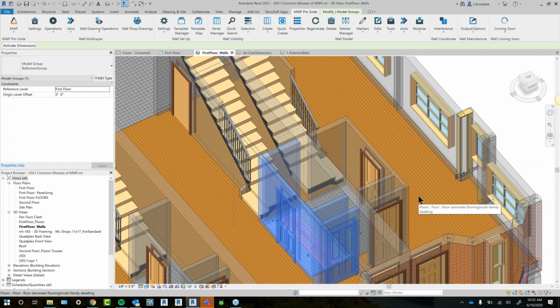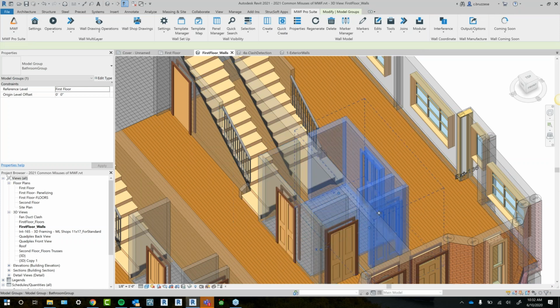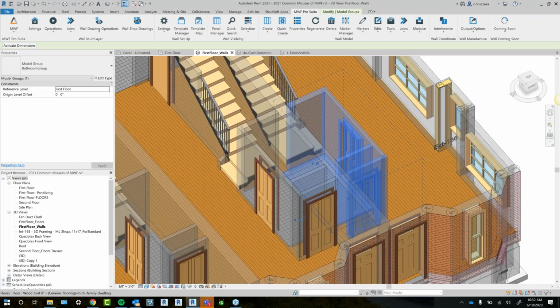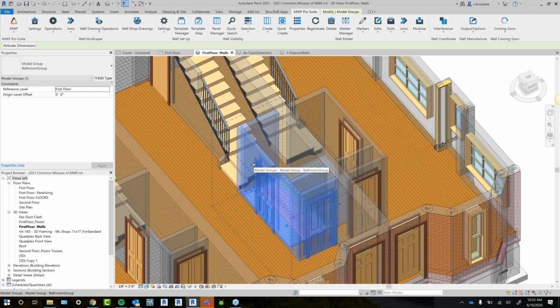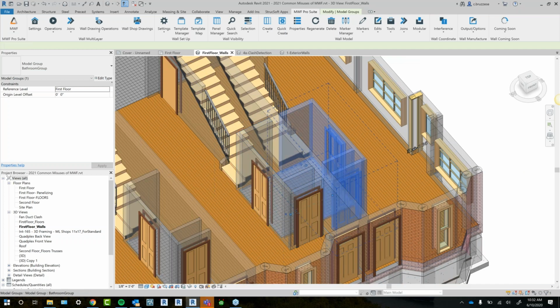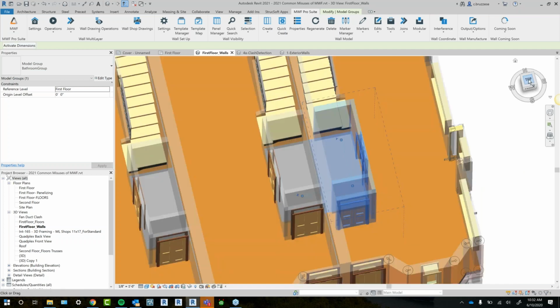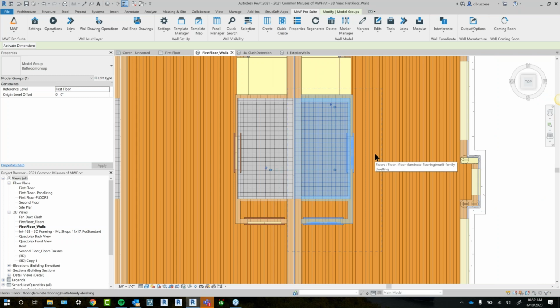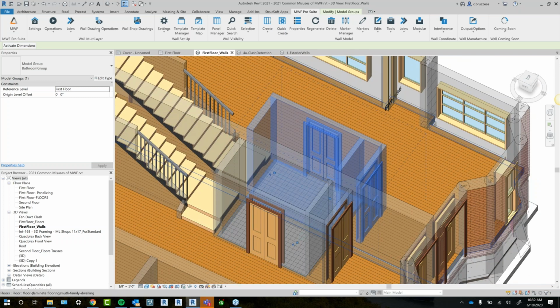If you're using model groups, make sure in the group itself you only have walls and openings. Don't include any panels in your model group, of course, that will be copied over. And the other thing as well is if you're using joins or markers, make sure that those aren't included in the group. So this one's a bit more critical.